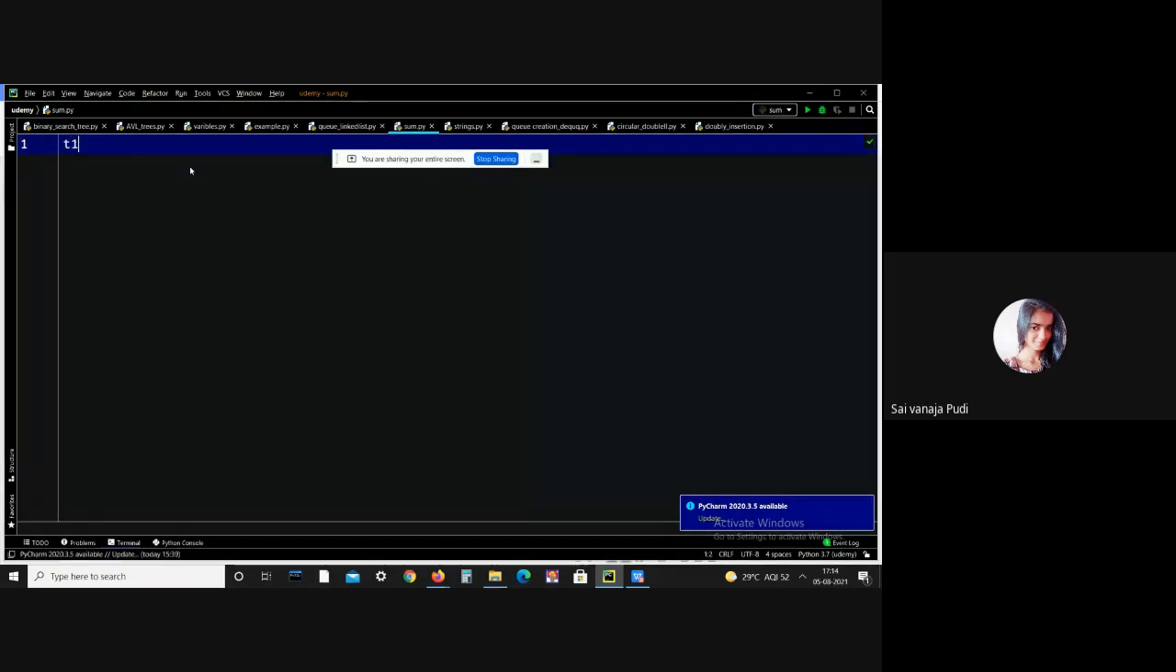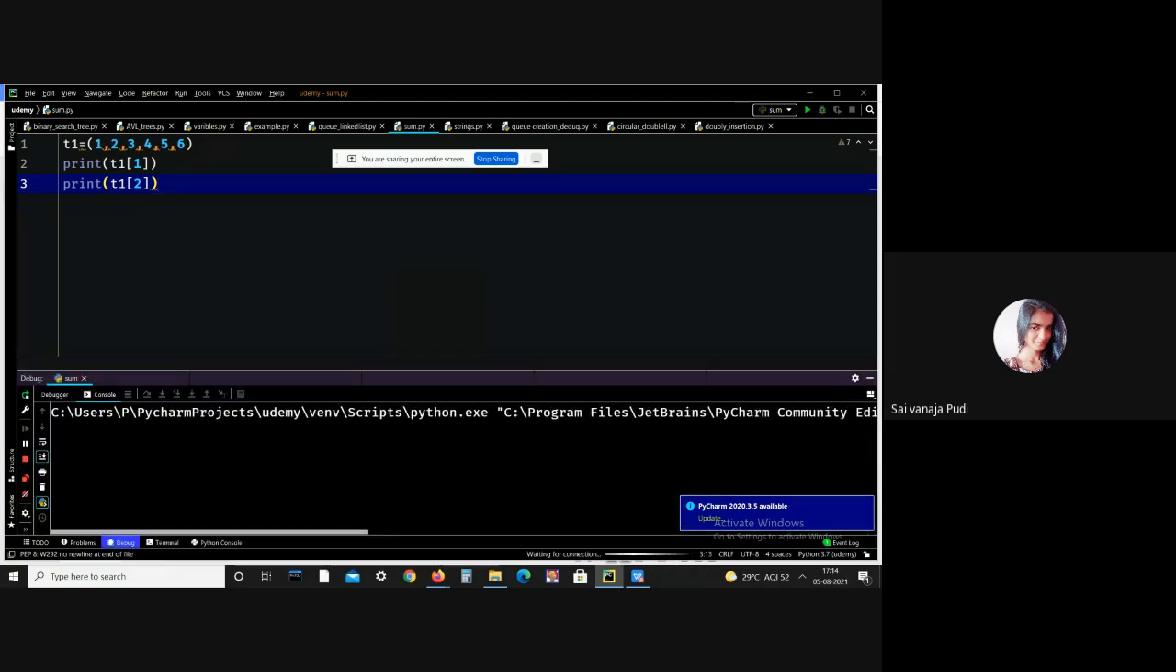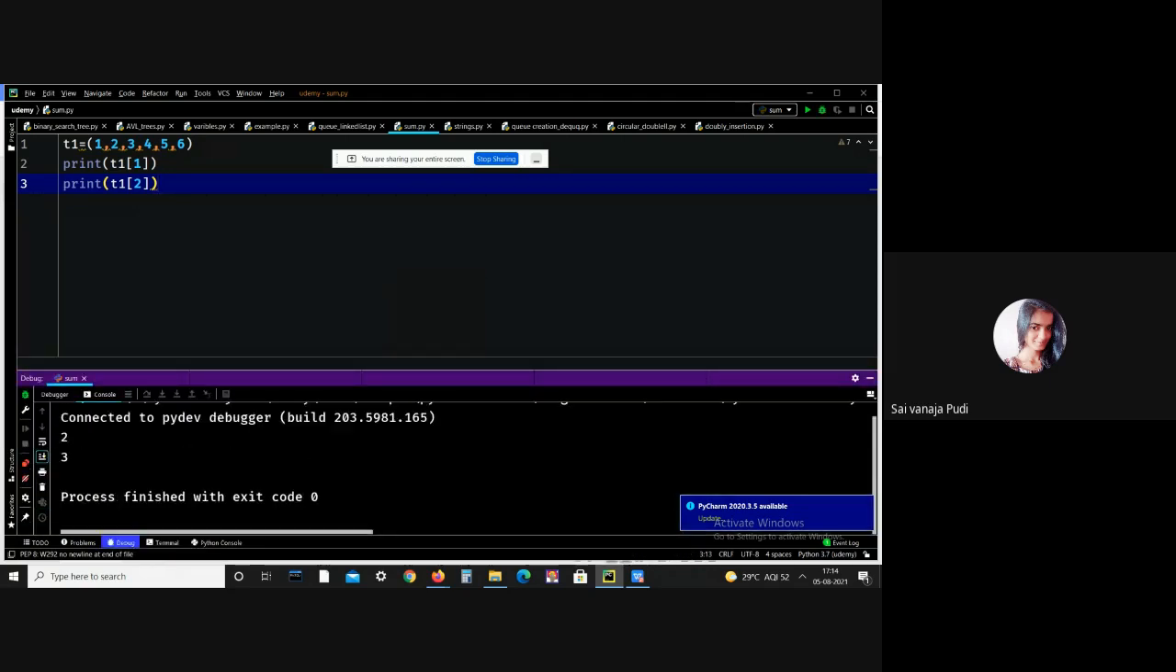Let me take a tuple, that is 1, 2, 3, 4, 5, 6. Let me print t1 of 1 and t1 of 2. See, we got the output, 2 and 3, meaning index 1 is 2 and index 2 is 3. So we got the output perfectly. This is all about indexing.